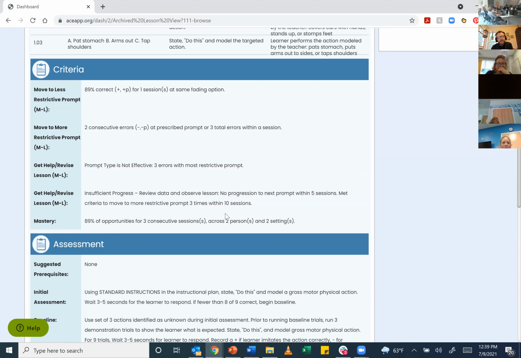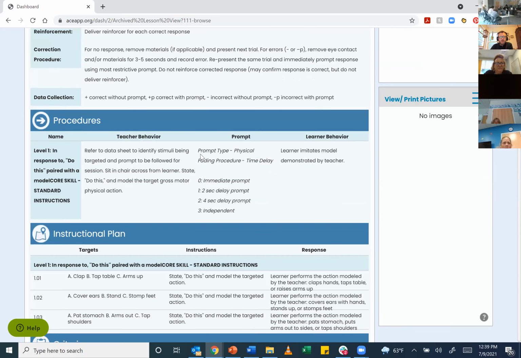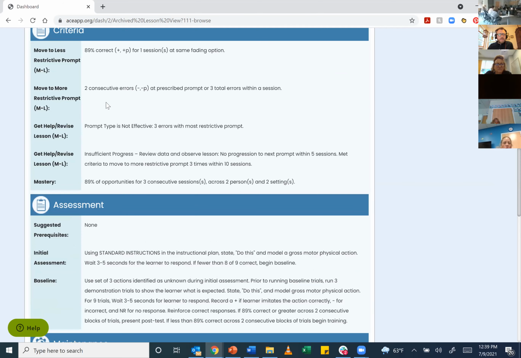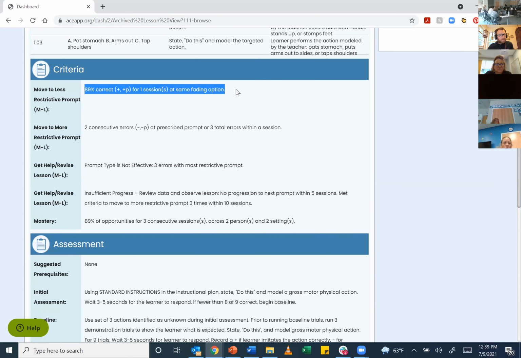Your criteria is the instructions for the teacher, for the instructor, to know when they should fade the prompt, okay? So right now, the default settings for this lesson, we are using a physical prompt and we're fading via time delay. We've got to give the teachers, the instructors, information for when to fade from that immediate physical prompt to a 2-second delay, 2 seconds to a 4-second, and so forth. So that's where our criteria section comes in.